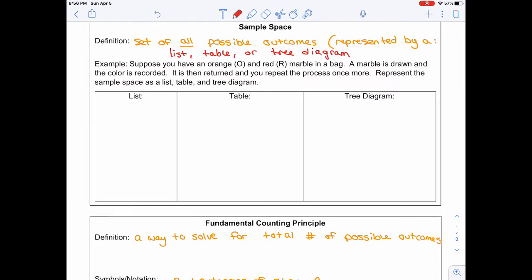So reading this, we have an orange and red marble in a bag. Our marble is drawn, the color is recorded, it's returned, and then we repeat the process once more. So for representing a list, we could say we grabbed a red first, put it back, and we grabbed the red again for our second turn.